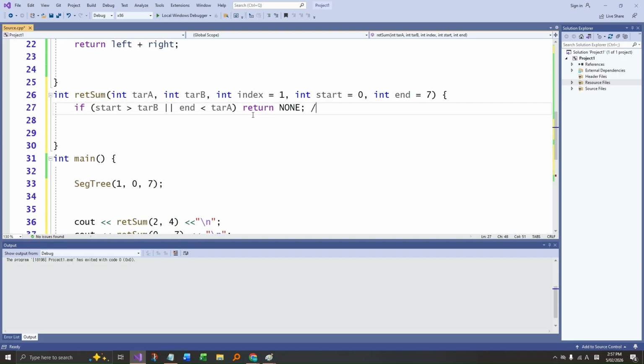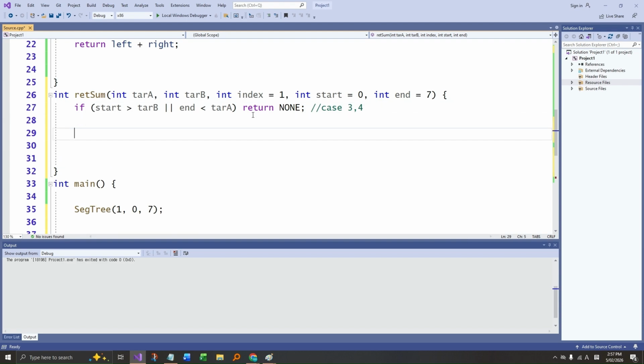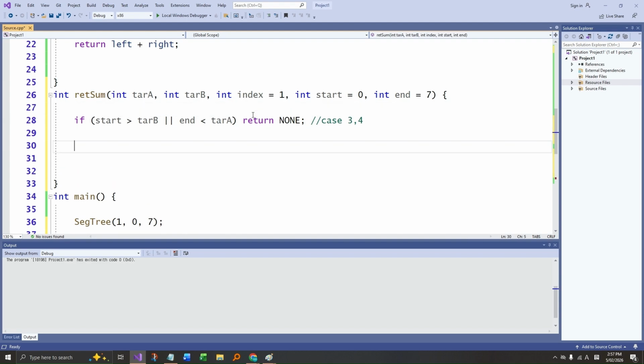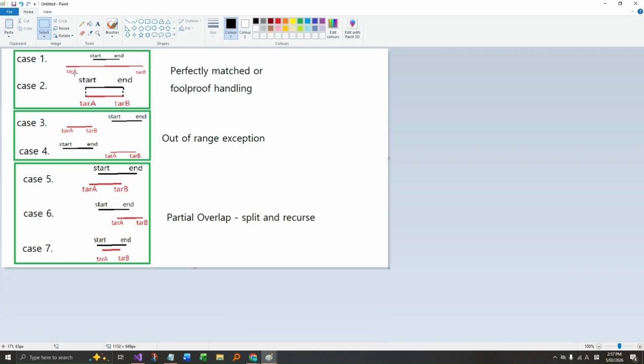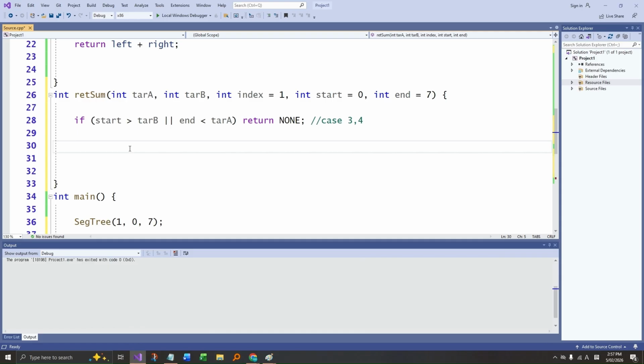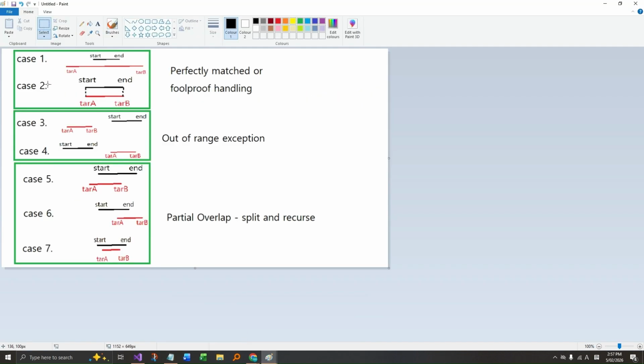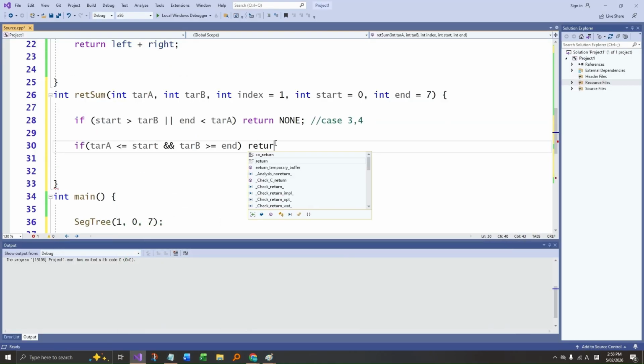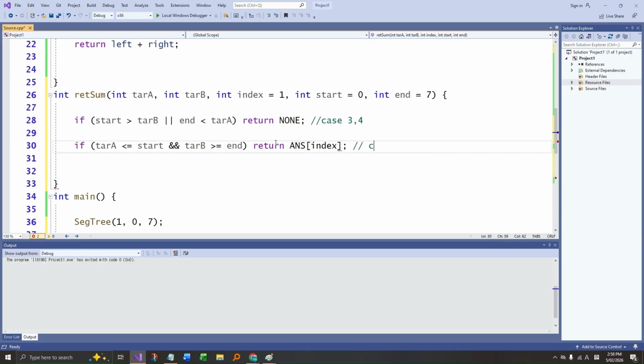And this is about case 3 and 4. But what about case 1 and 2, which is perfectly matched like this? So if target A is equal or smaller than the start value and target B is greater or equal to end index, which is our case 1 or 2, we're gonna return the answer value with the index. So this is about case 1 and 2.